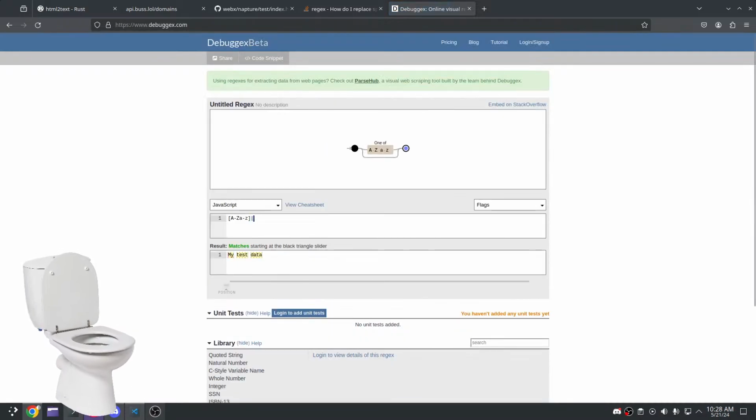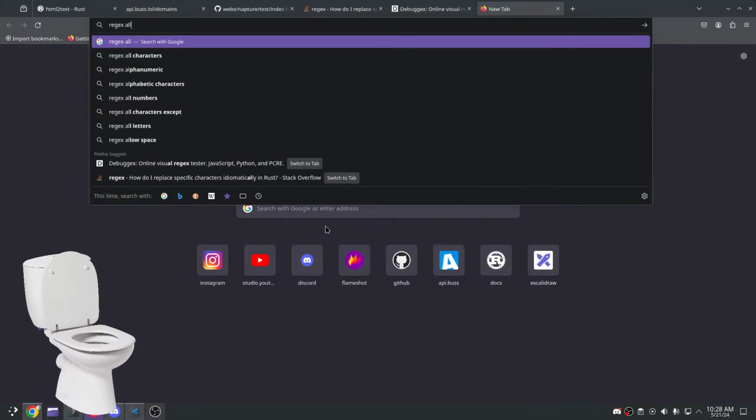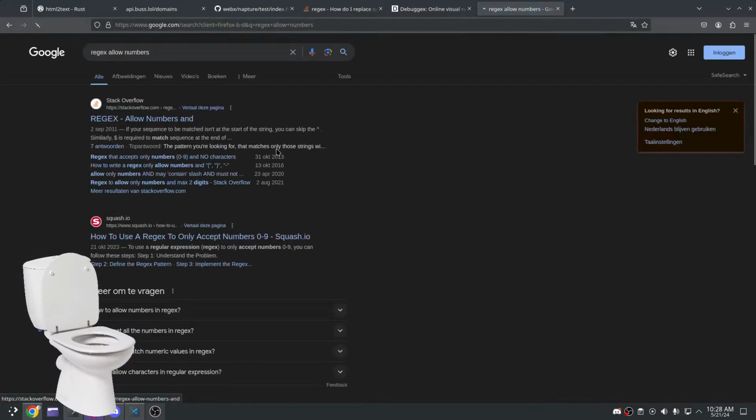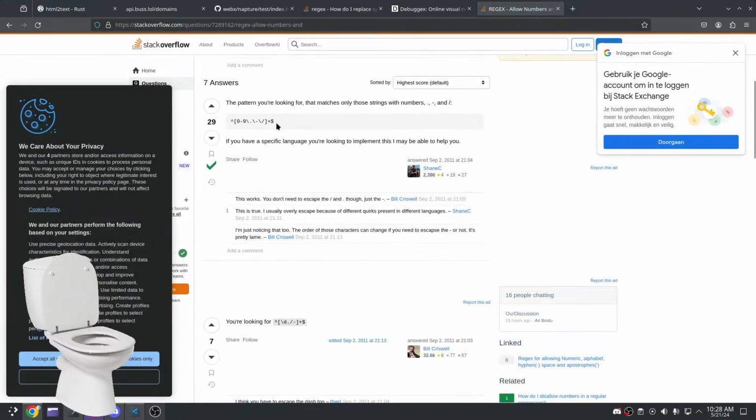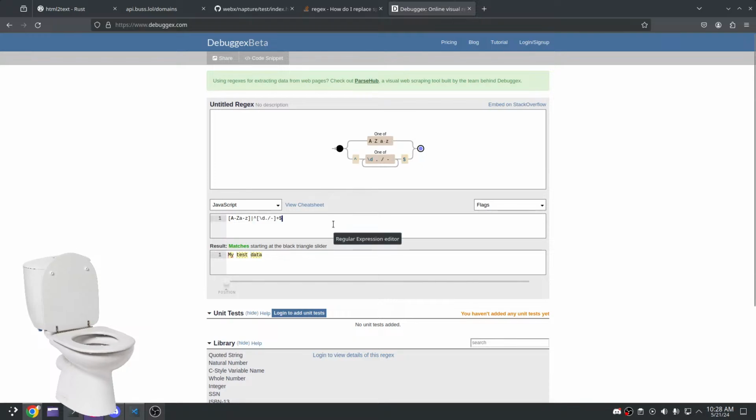Okay, so we have these, and we should also allow numbers. It should be from 1 to 9. Oh, I don't think that's right. How do we allow numbers? Regex allow numbers. Yeah, nowhere close, I think. That should work. Let's test it. ABC should match. And we got it. Does 0 match? No, it doesn't. Okay, I think it's because of this symbol. Nope.